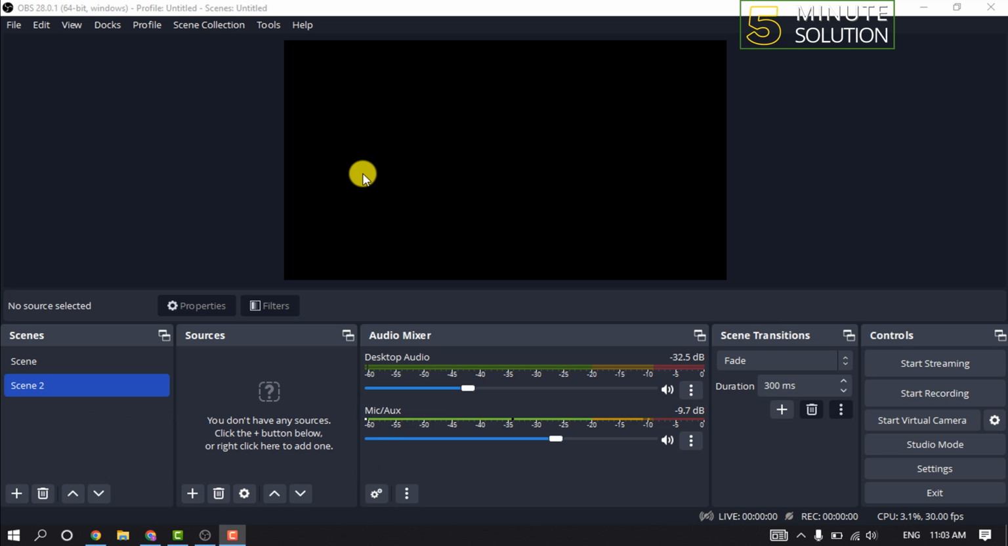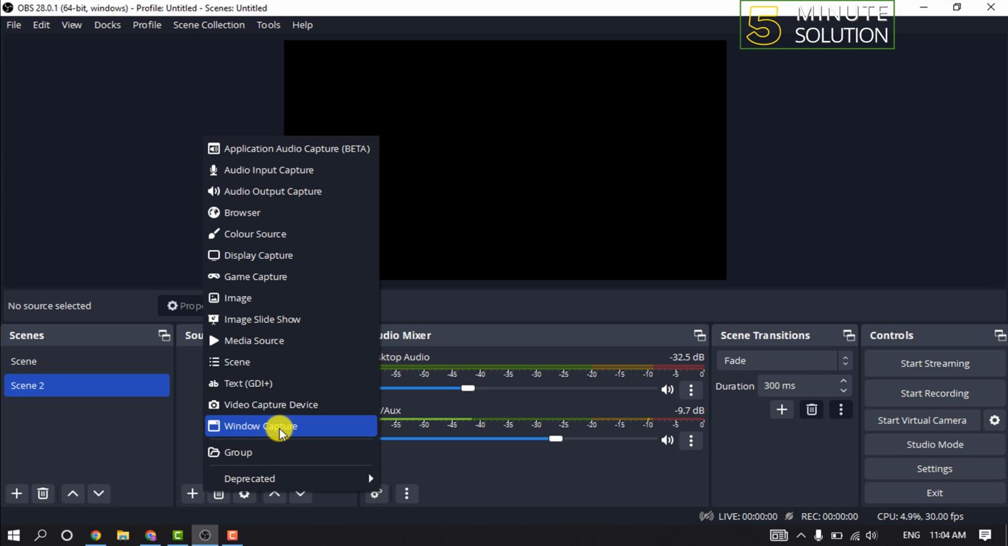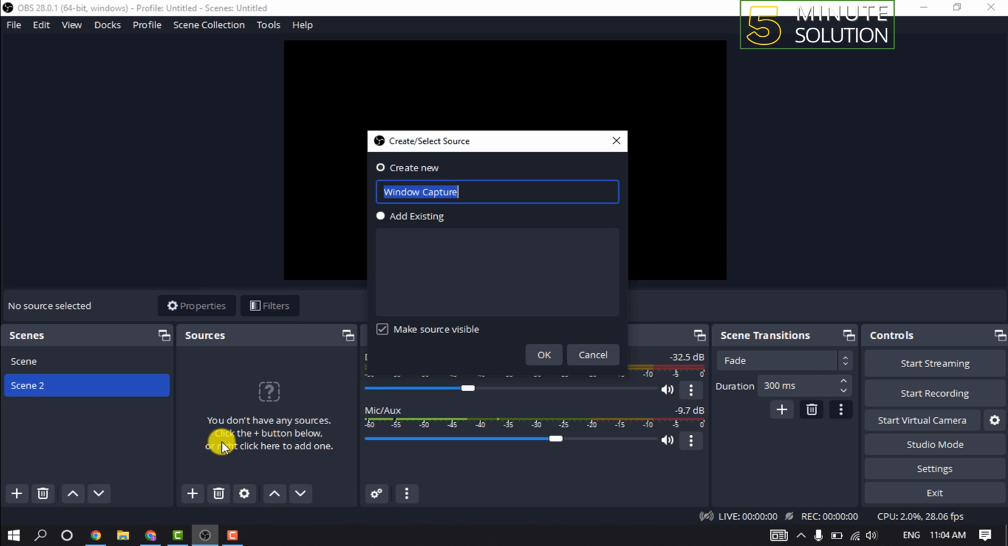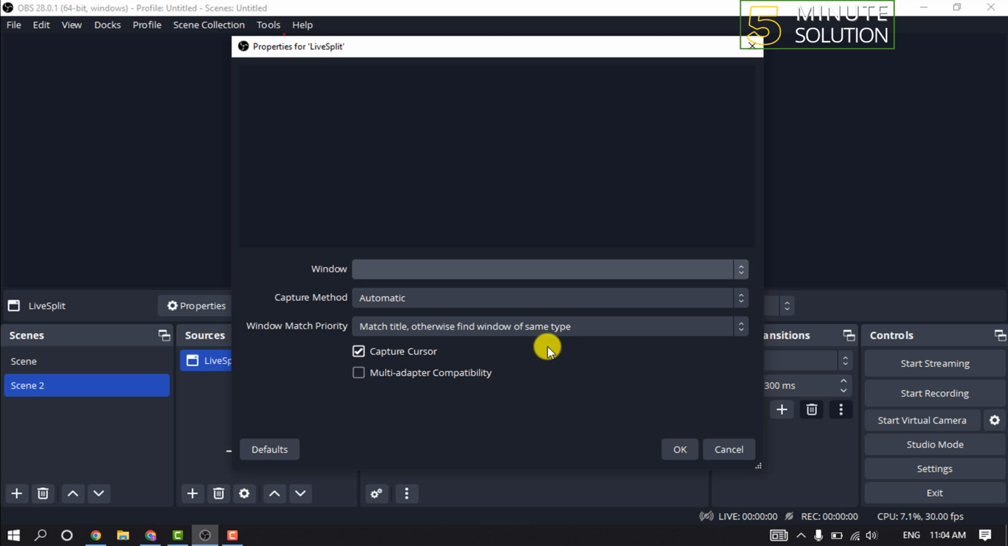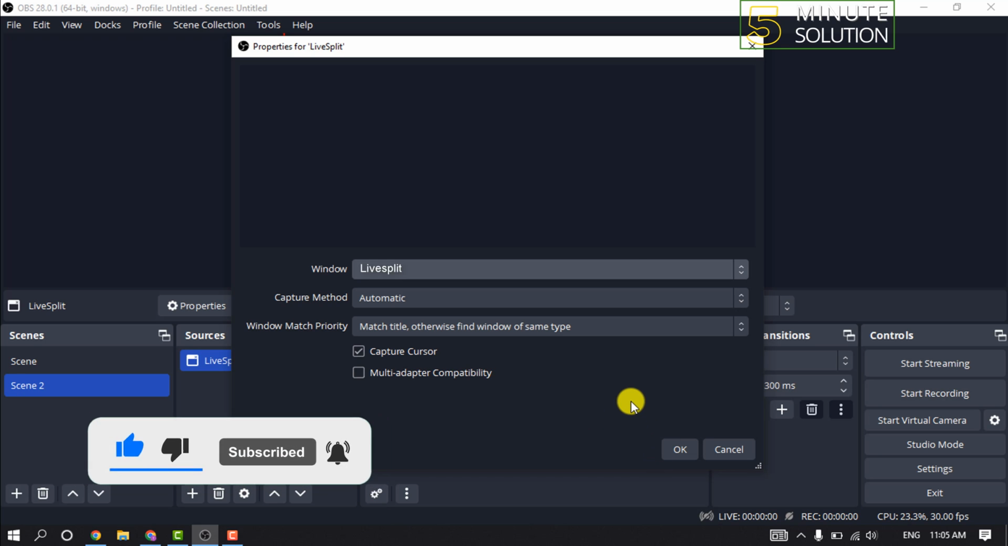Step 1. Launch LiveSplit and OBS on your computer. And now click on this plus icon and select window capture. And here make sure to select create new selected and name it LiveSplit and click on OK and click on window and make sure to select here LiveSplit and click on OK. And that's how we can do it.